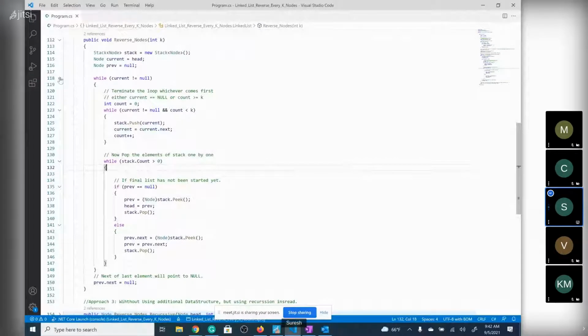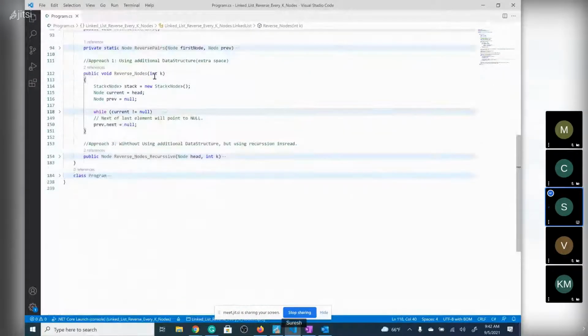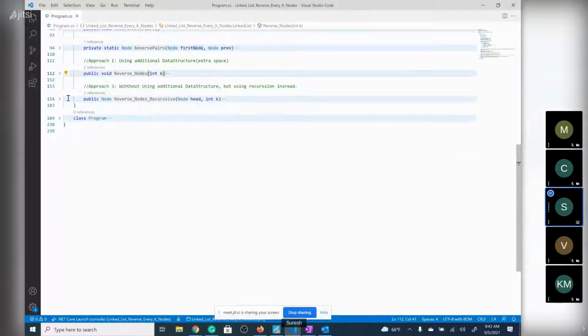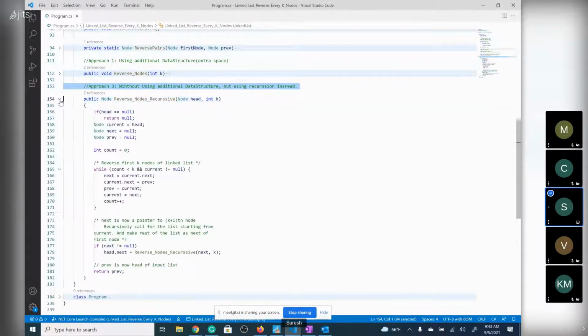So we are using a stack to process k number of elements, and here is the built-in stack we are using, and it's kind of dynamic. What is called templating, right? We are saying a stack with the node. Every node we are putting in the stack. So let's do it without additional data structure, using recursion. Instead, we can use recursion to do the same thing, without using any additional data structures.